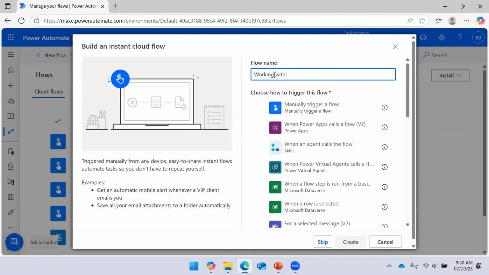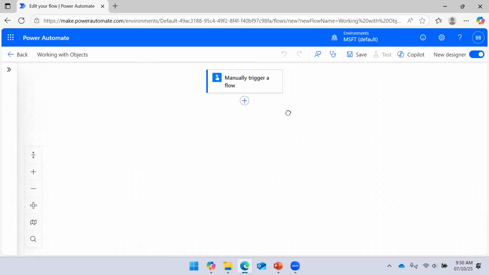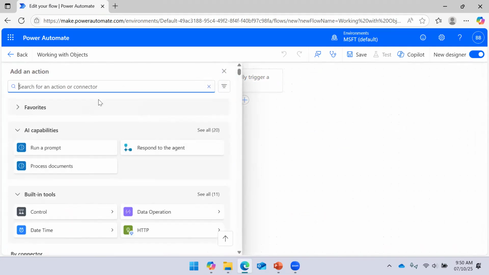I will say working with objects. Okay, we are already in Power Automate, so leave that. Okay, the trigger is this. So to get the object, I will use the Excel Online connector. So I'll read the file from Excel on OneDrive. I'll read the data from Excel from OneDrive.